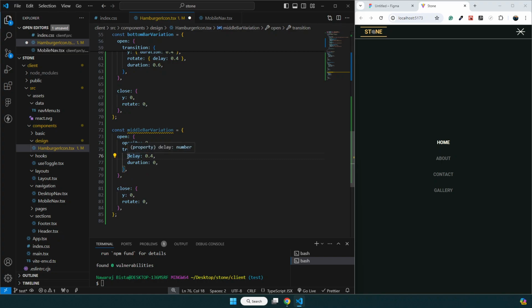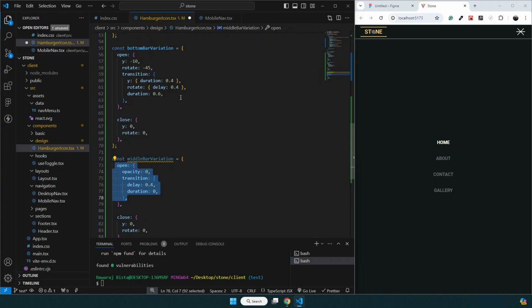So what we are doing here is delaying this animation by 0.4. What is that 0.4? This is the duration for the top bar and bottom bar to come over here. Once they are in the exact same position as the middle one, and this has no duration, its opacity just changes to 0. It's not taking any time, it just changes its opacity completely to 0. That means we will not see it.